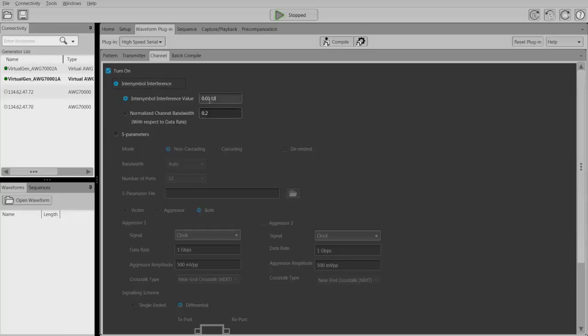You can just dial in that ISI rather than having to add a cable to your network of connections between your AWG and your device under test. So this removes some of the requirements of having extra hardware as part of your testing. Now, in many cases, instead of using ISI, customers would want to use S parameters instead.